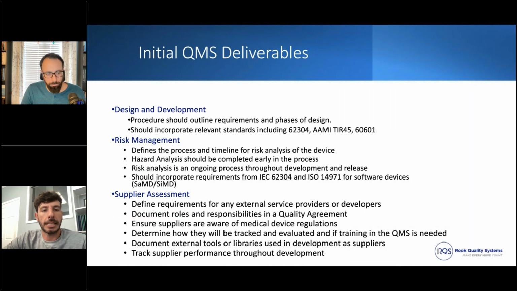Other key aspects are really tied into design and risk management and validation. So having a procedure for design and development that outlines the requirements and phases of design and when you need to conduct design reviews. This should also incorporate relevant standards. So if you are a software device, the 62304 and the TIR 45 are likely applicable for your device. If you are a hardware or electrical device, the IEC 60601 likely applies to your device as well. So you want to make sure you incorporate these types of standards with your design and development process.